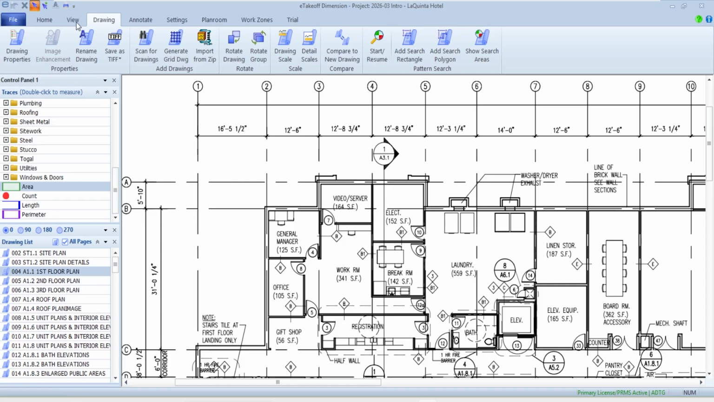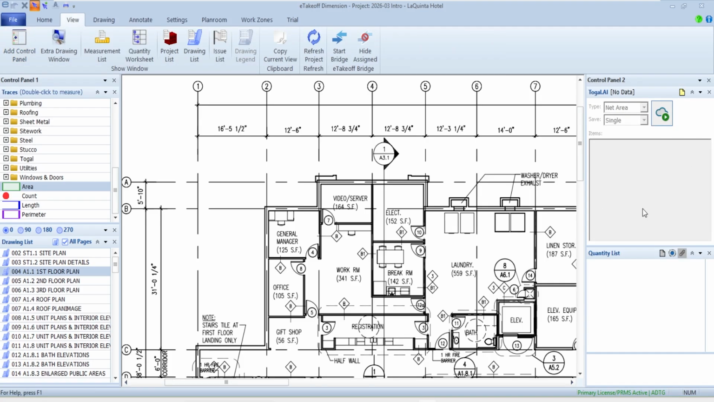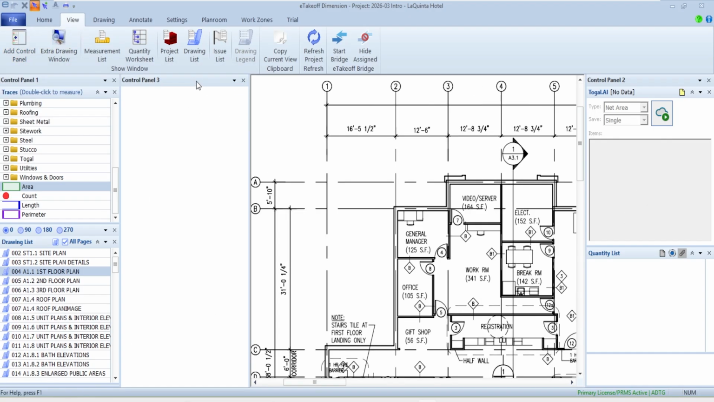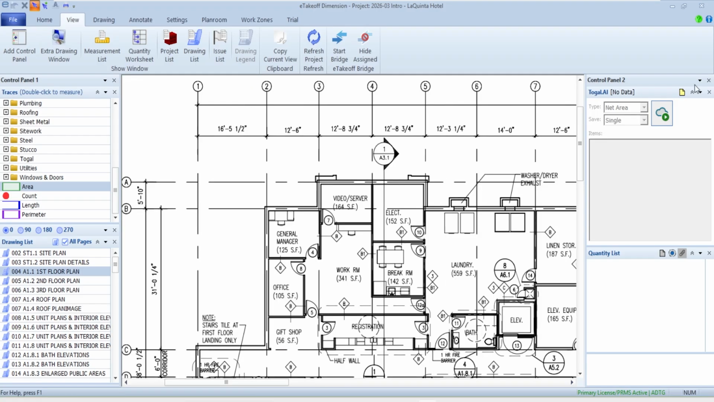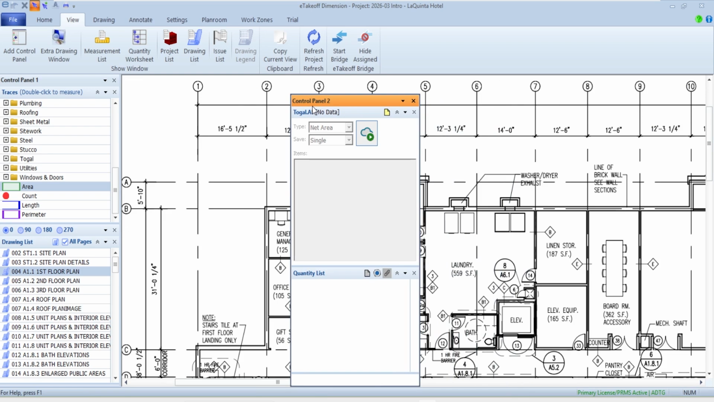I can also come up to viewing and say that I want to add another control panel. So I could add a completely different control panel. You can add multiple control panels, so there's a third one and a fourth one. As you get these control panels up, you can also move them around. If you've got multiple monitors, maybe I could drag one to another monitor.